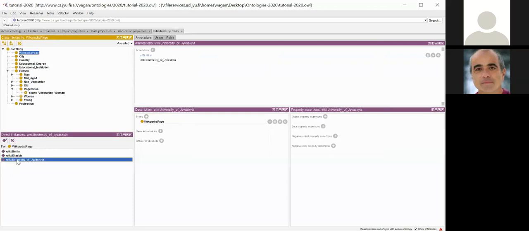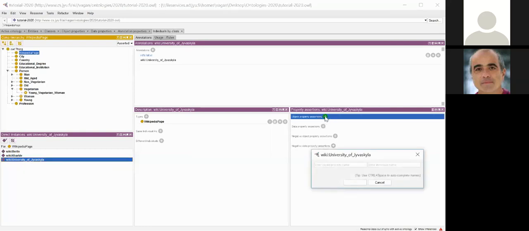So now I'm connecting this Wikipedia page of University of Jyväskylä with University of Jyväskylä. I just make an object property assertion and say that it is Wikipedia page of, and here just University of Jyväskylä.